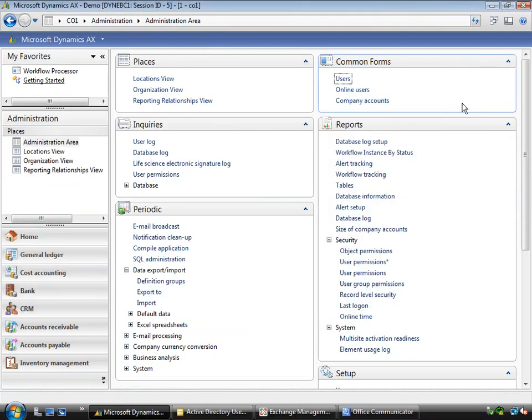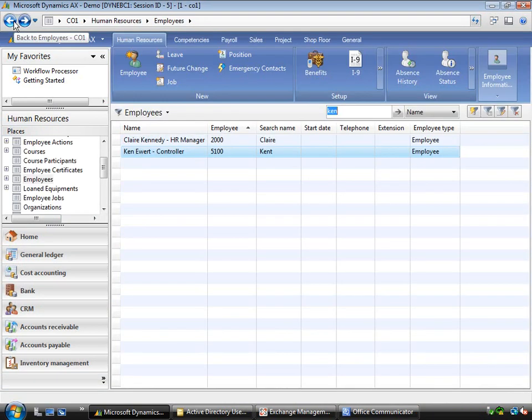So that's a small demo of taking a new employee from HR, adding them to the network and adding them to Microsoft Dynamics AX and getting them set up for their first day of work with Microsoft Dynamics AX.